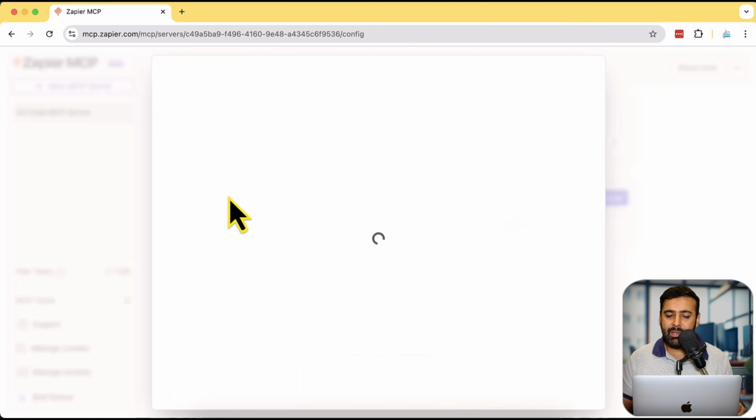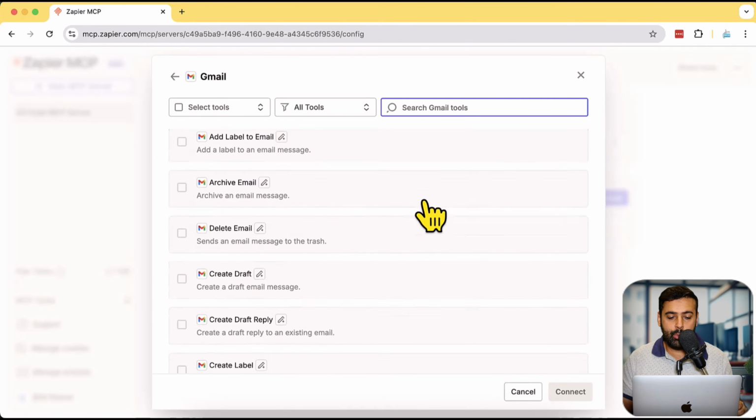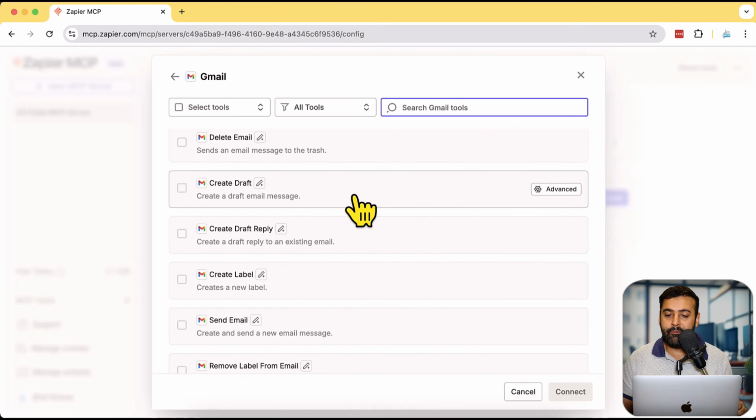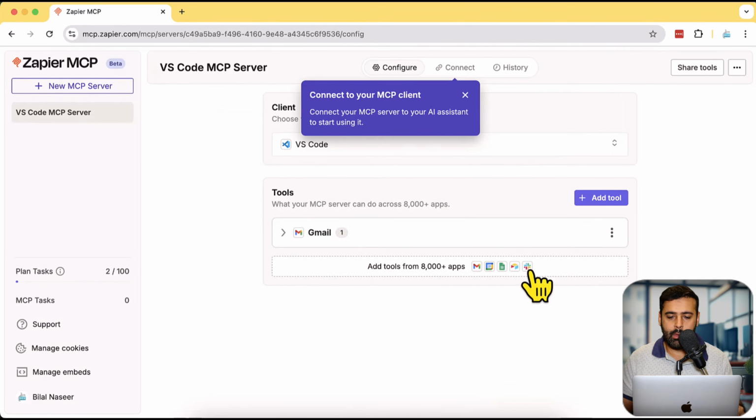Now I'm going to click on Gmail and try to create a draft of the email. And here we have this option of create a draft. So for now we will just give it access to one tool. Again, you can give access to all of the tools or whatever tools you want to give this MCP server. Now let's click on connect. And here it's now connected.